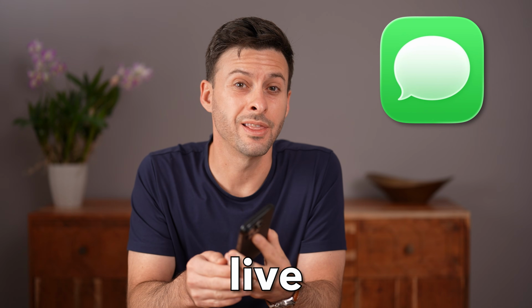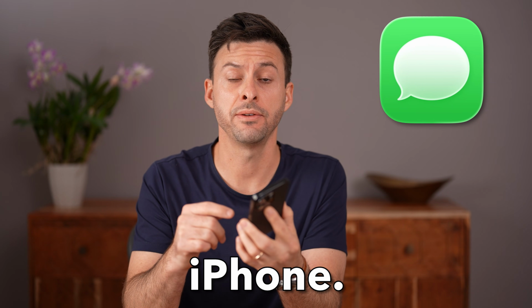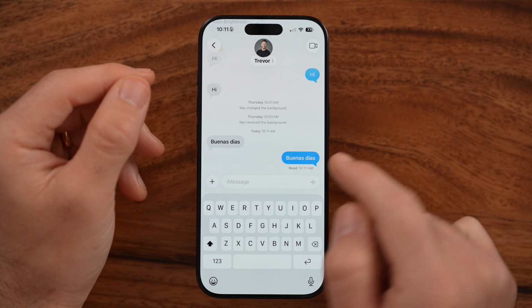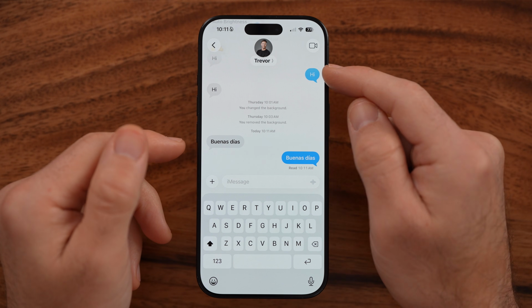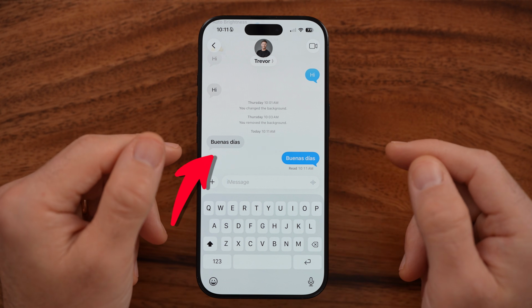Let me show you how to turn on live translation on your iPhone. Now, if you're texting with somebody and they text in a different language, you can always enable live translation. I'll show you how to do it.